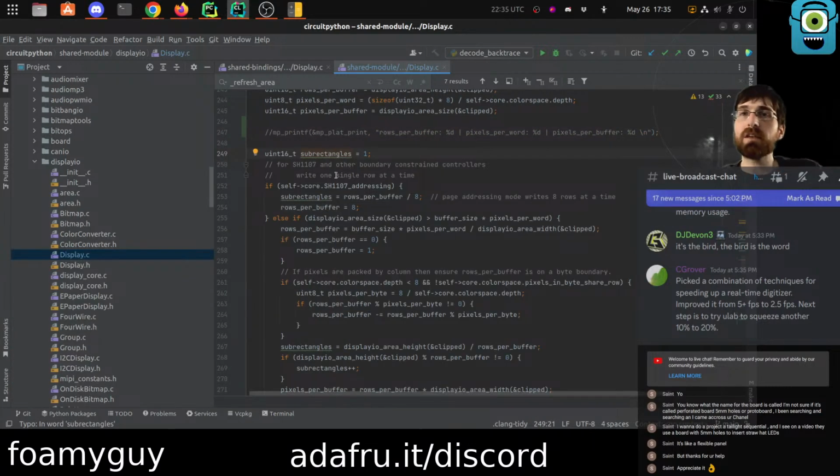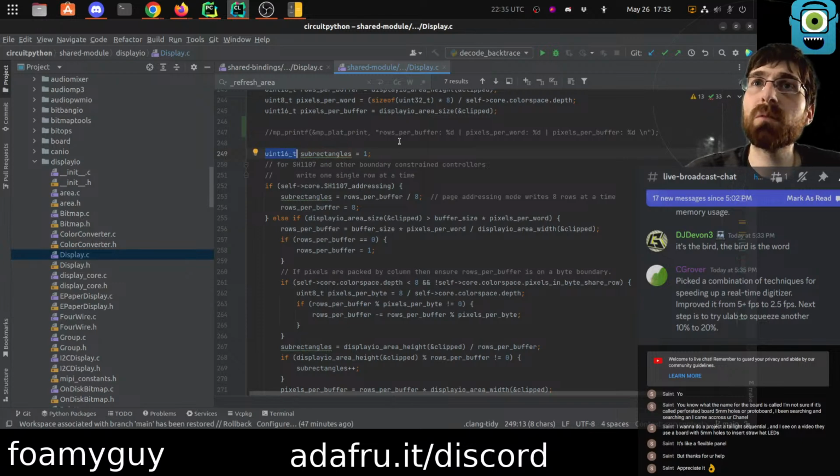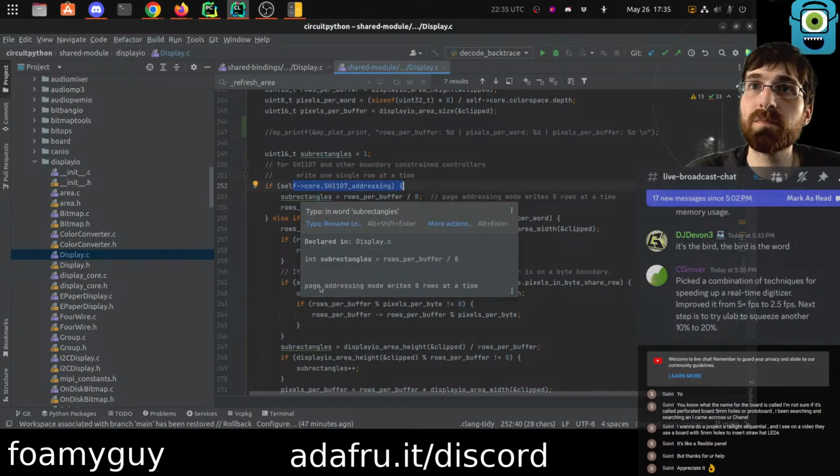So then after that, we say sub-rectangles is a uint number. I think this is a number, equals 1. SH1107 boundary. So we're not doing that. That's going to be false for us, I'm pretty sure.